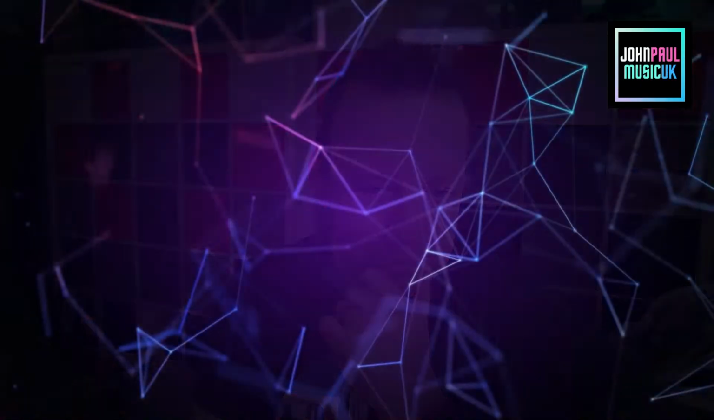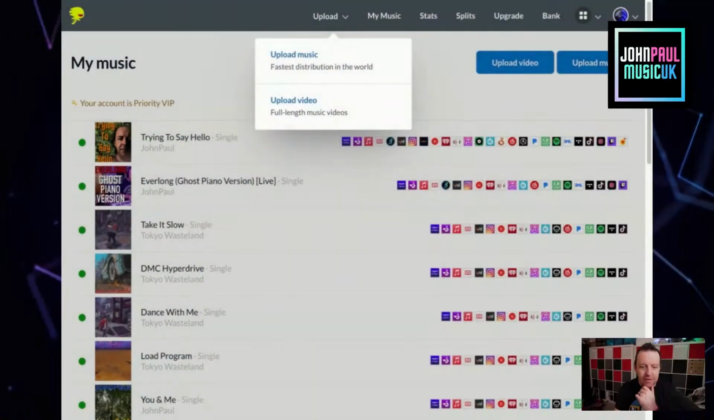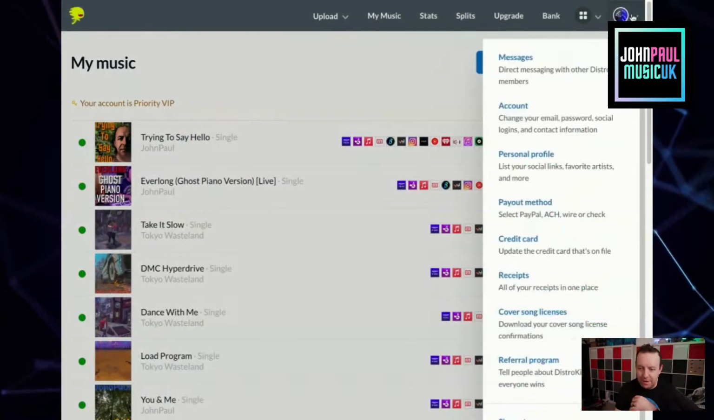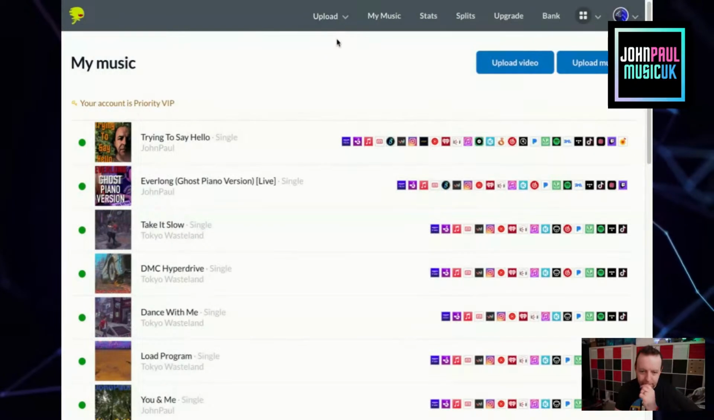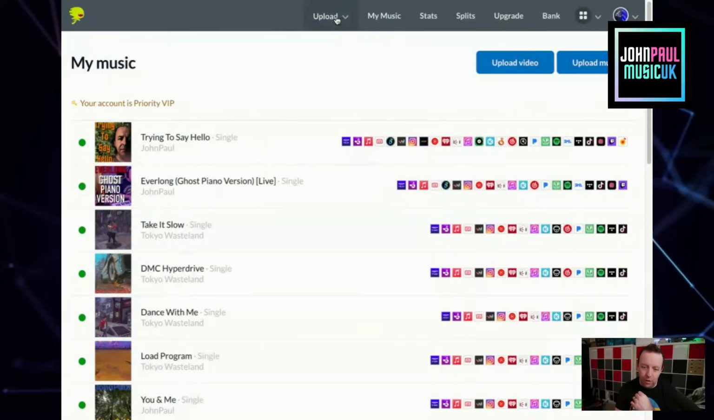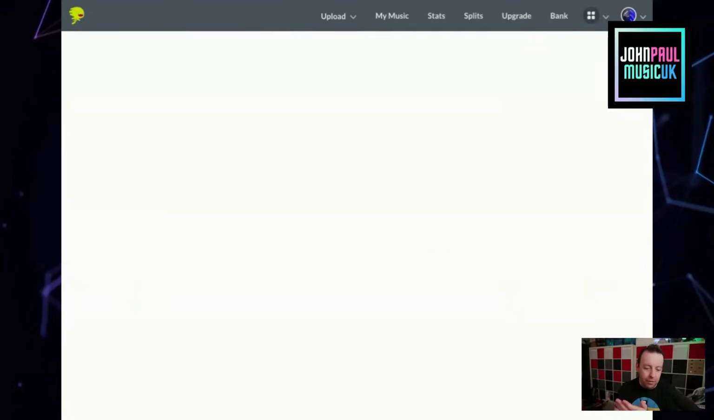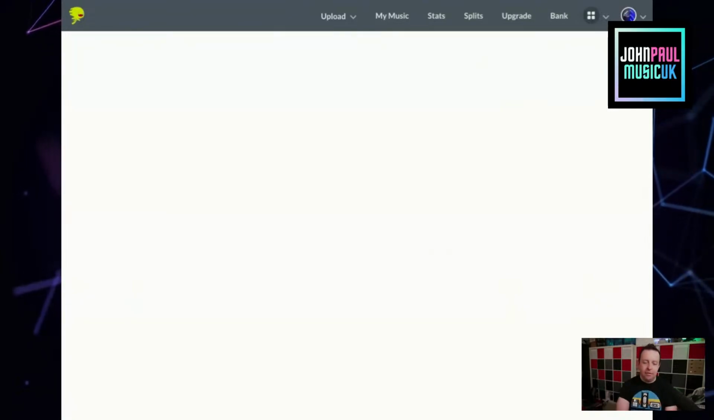What we're going to do is, let me just change my screen. There we go. So we're in DistroKid right now, and we're actually in the back end of DistroKid. You can see there's my account there, and what you do is you go to upload here or here. It doesn't matter. It's the same. And then when you go upload music, you're going to get a brand new page, of course. If you give this a second, it'll sort itself out.